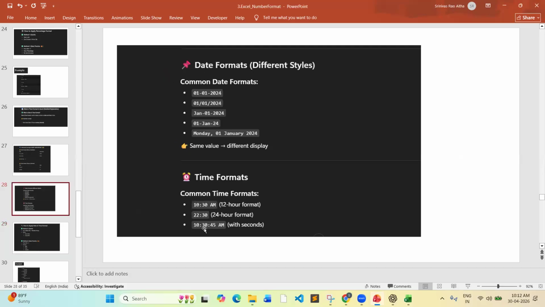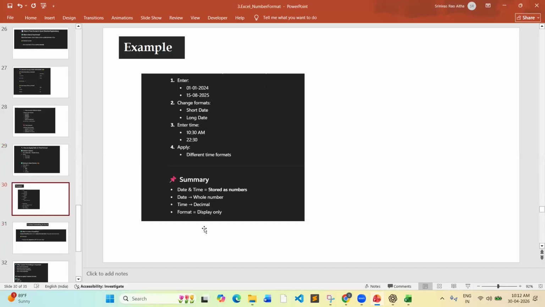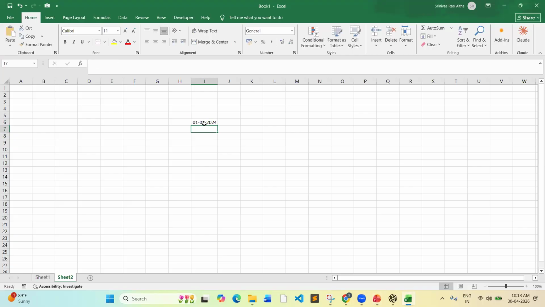Okay, so what we know: short date, long date. What I know, I'll enter 01/01/2024. Let me go to another sheet and I'll enter 01/01/2024. This is date format.